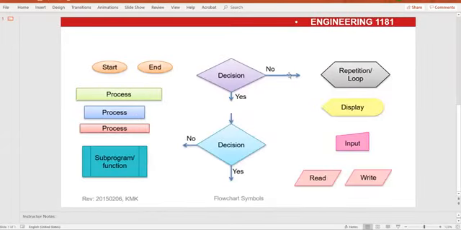These are the different shapes that are used in making flowcharts. And again, some books or some programs use different shapes, but this is what we will be following here. Usually you start the program with the start, and you end it with the end. And for that, we are going to use the oval shape.